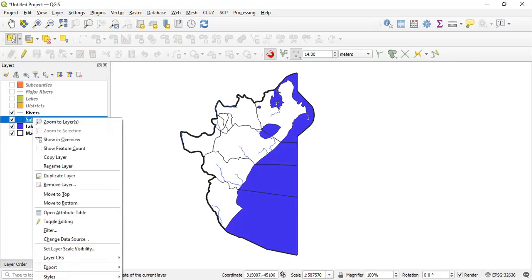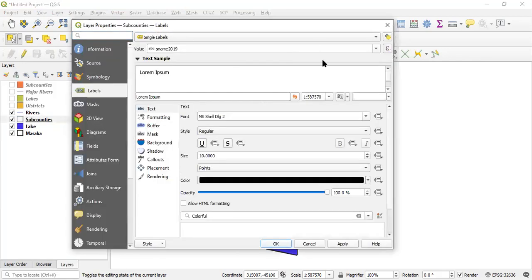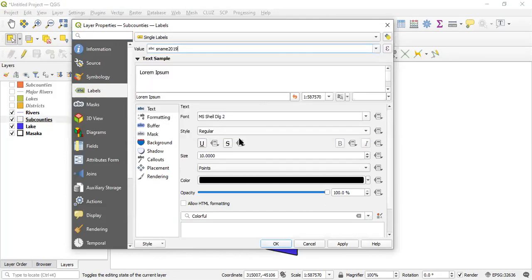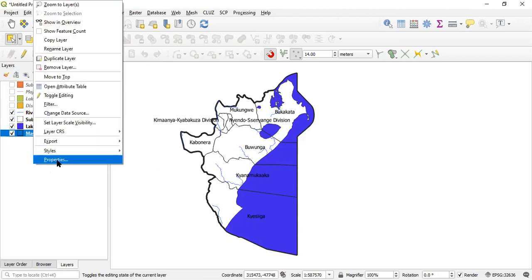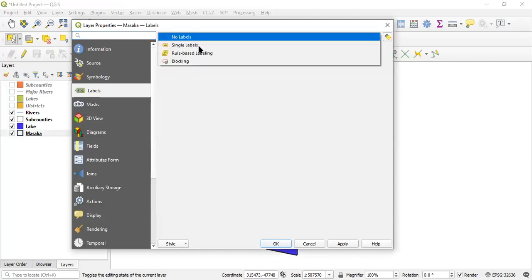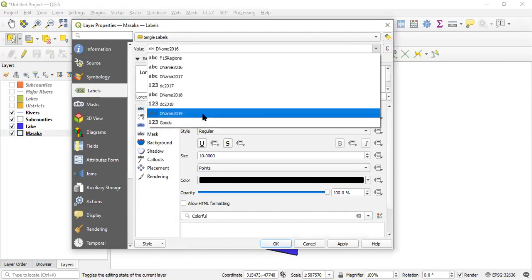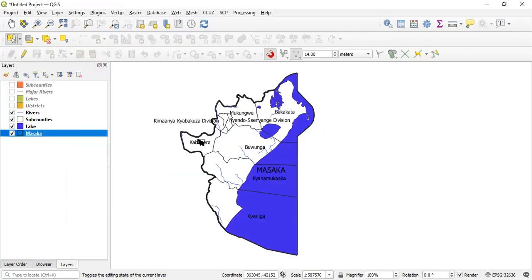Then the next part is labeling. I will start by labeling sub-counties. Labels. So sub-counties are named in the attribute file as sname. So sname. Now those are the sub-counties. I have rivers, but I can also put a label for Masaka. Right-click, properties, come to single labels. The label name is dname 2019. I will increase the font size here to 15 so that you're able to see Masaka.